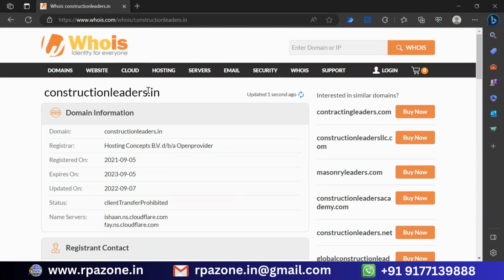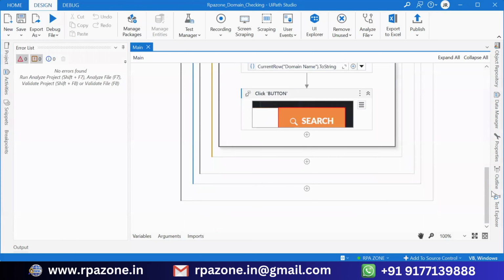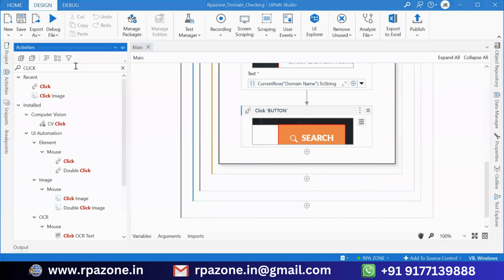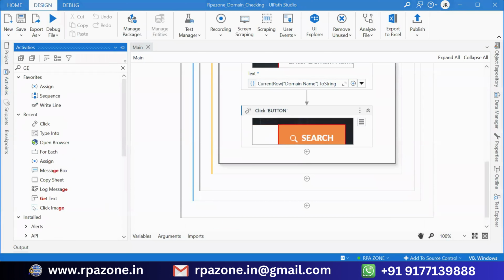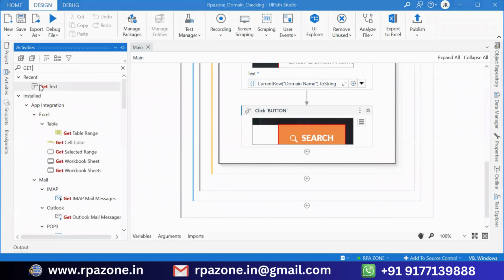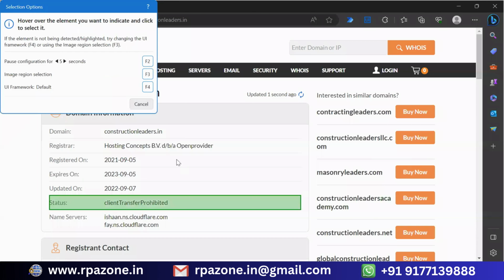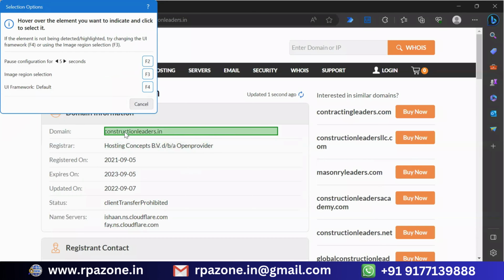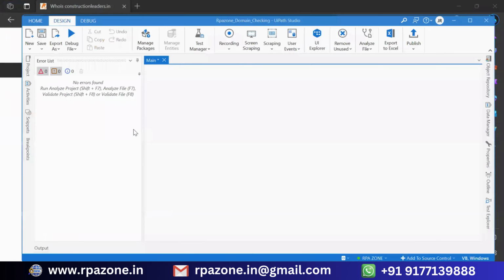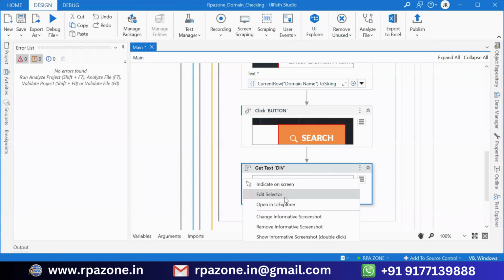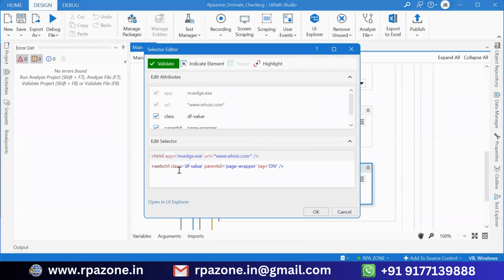Directly I can get the text. To get this text, what do I need to use? Get text activity. Here I will use the get text activity. Indicate on browser. This one I need to get. And edit the selector. Here the class is default, parent ID, and the tag is a div element.